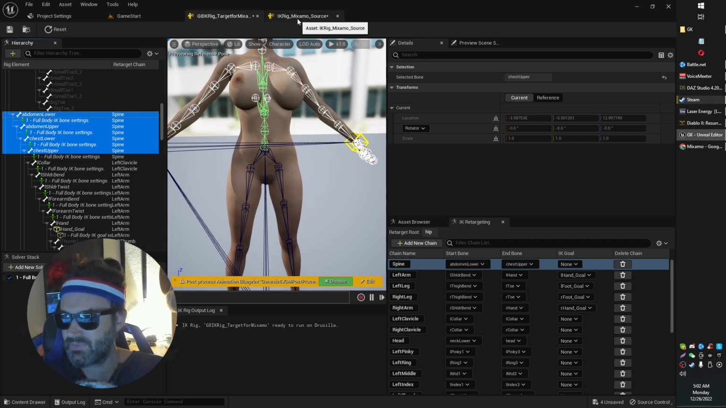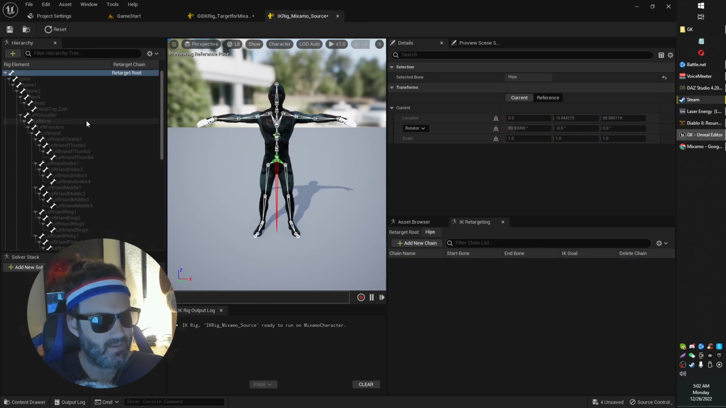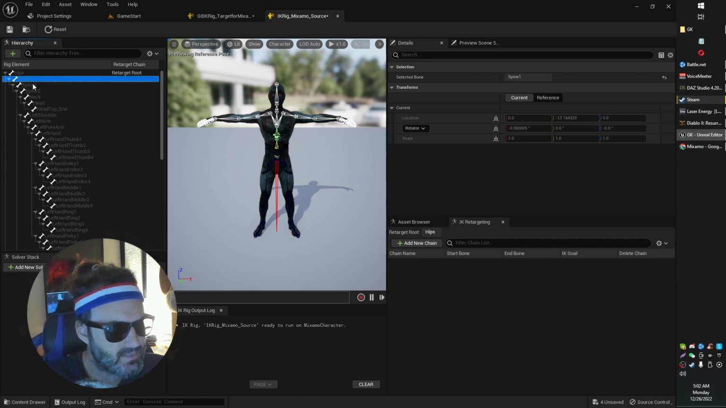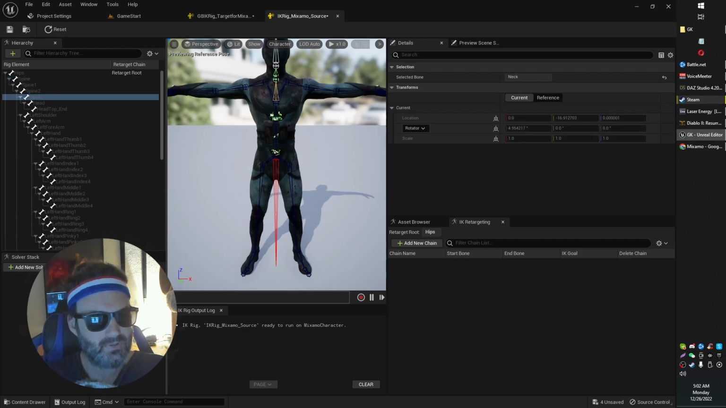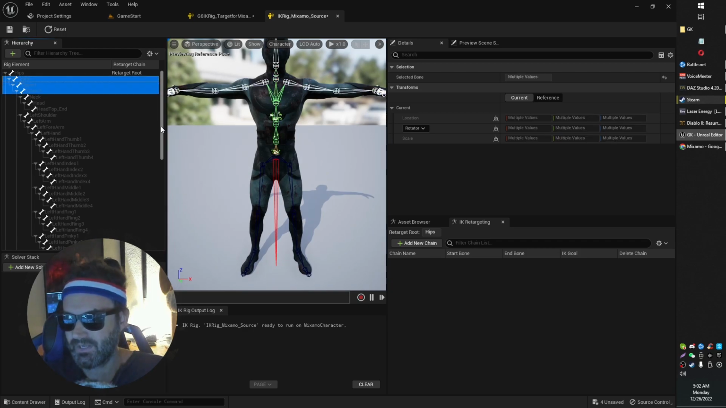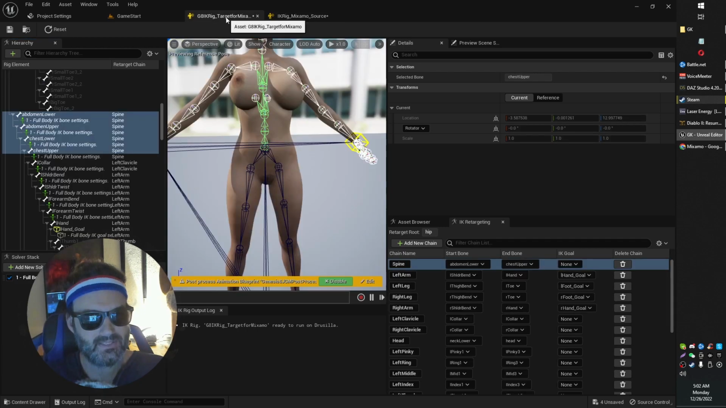So what's our Mixamo version of that? I believe it's something like spine 1, sorry, what does that say? Spine 1 to spine 3. All right, so that will be our Mixamo version. I think that's the neck, yeah. So basically that's our first chain right there.